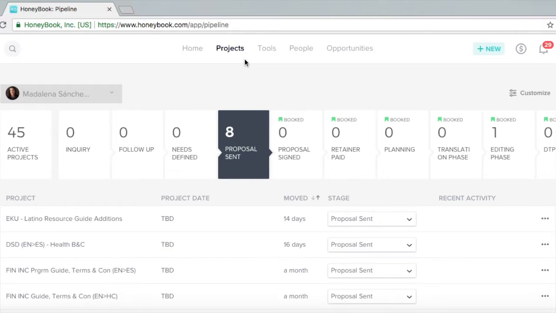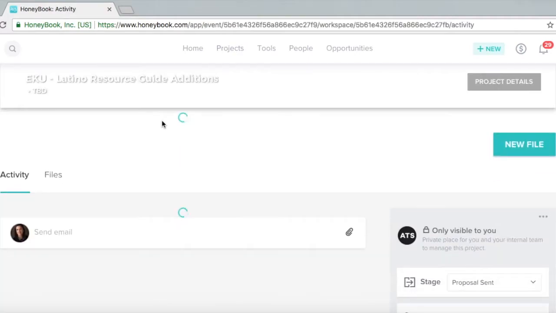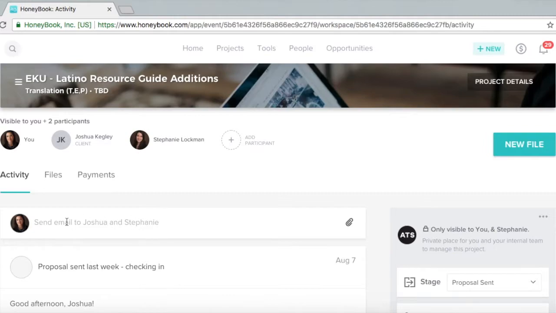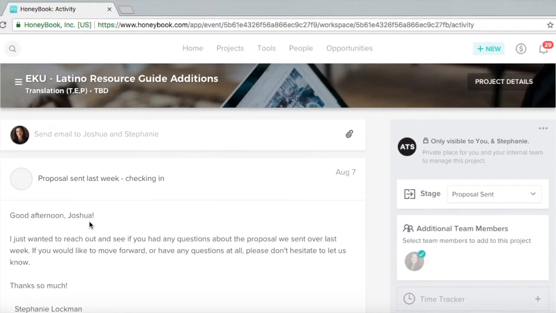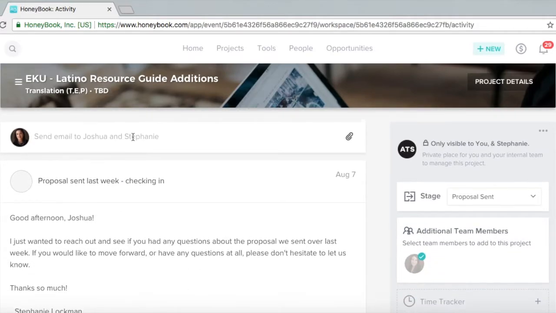And so what's really nice about this is that you can open it up and you can see from start to finish exactly how you would talk to a client about any project that you're working on. So for example, if I click on this one, you can see that Stephanie and our client Joshua were able to communicate on a proposal.